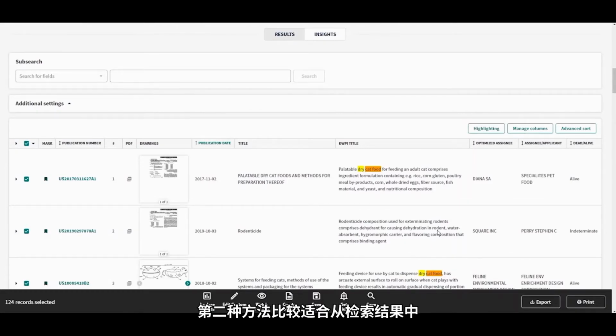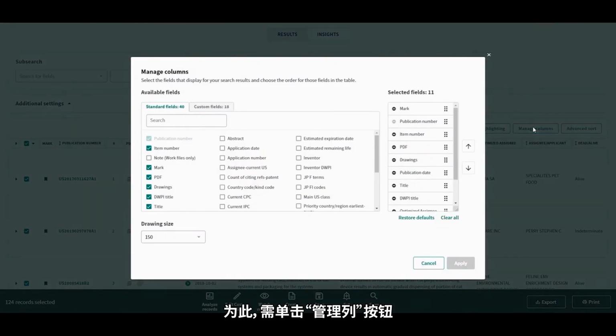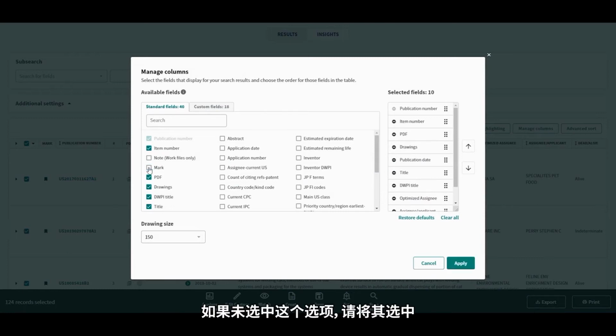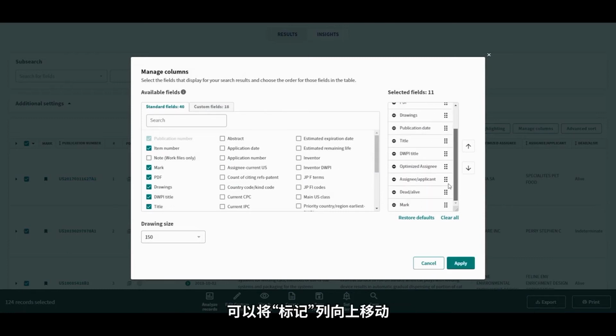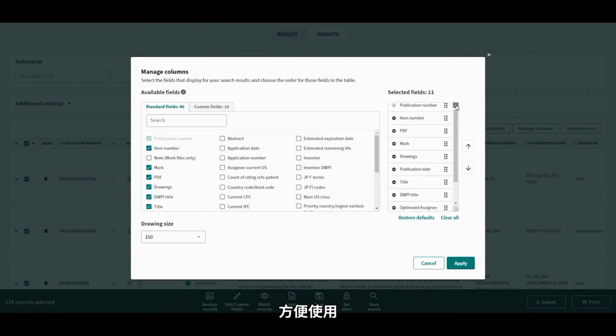The second method is easier for adding documents one by one from the results set. To use this method, you first need to ensure you have the Mark column included in the fields displayed on your results page. So, click on the Manage Columns button, and look for the Mark option in the left-hand column. If it's not checked, go ahead and check it. You may also want to move the Mark column up to the top of the list of selected fields, so it's at easy access in the left-hand column.